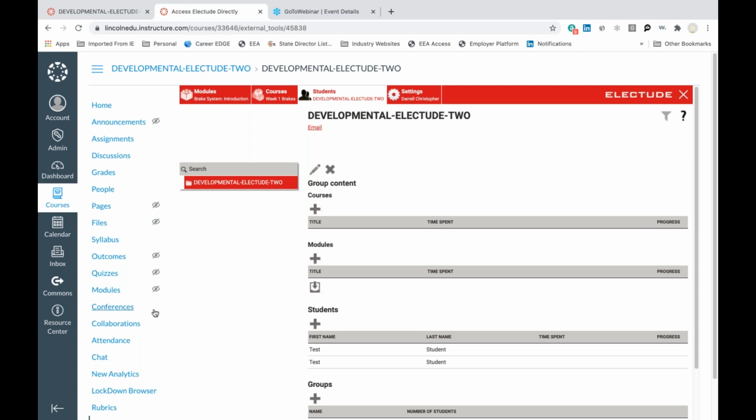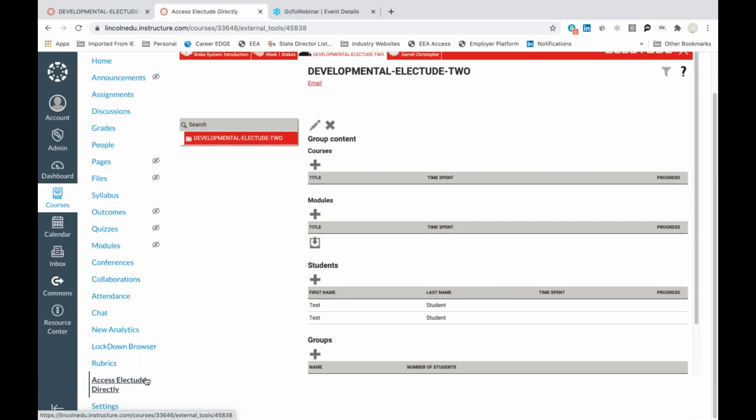Now, the reason I would want to use this direct access is for a couple reasons. First of all, as those of you that have used Electude for a while realize, sometimes you're going to need to reset quizzes for students. If a student has taken a quiz and didn't perform very well on it, in order for them to take it a second time, they have to have it reset, and the instructor has to do that. That's no different with the Canvas integration.